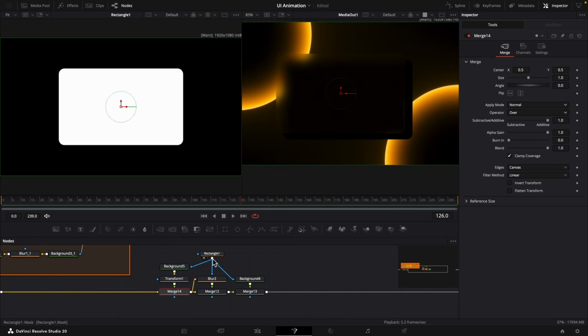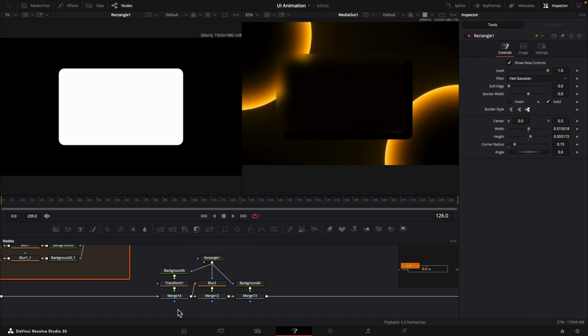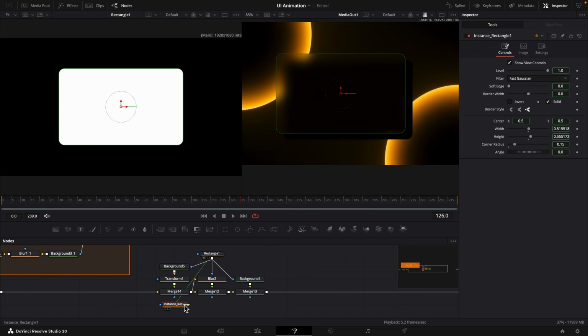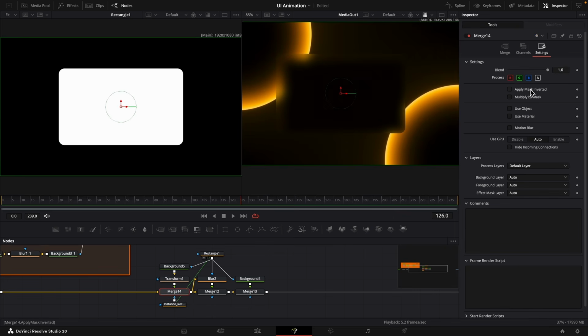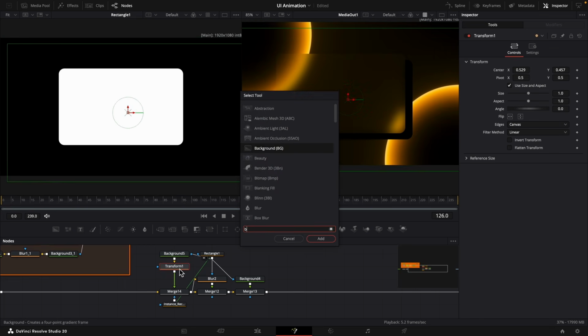Now we'll take this rectangle here and copy it with Ctrl+C, and paste it as an instance with Ctrl+Shift+V, which just means if we change anything on the instance, it will change on this one as well, and vice versa. This is just to organize it a little bit better, and also to show you what an instance is. If we take the output of the instance, we can drag it into the merge here, then go into the merge, go to settings, and do apply mask inverted, and you can see it's added behind it like this. Now we can drag this one up and add a blur.